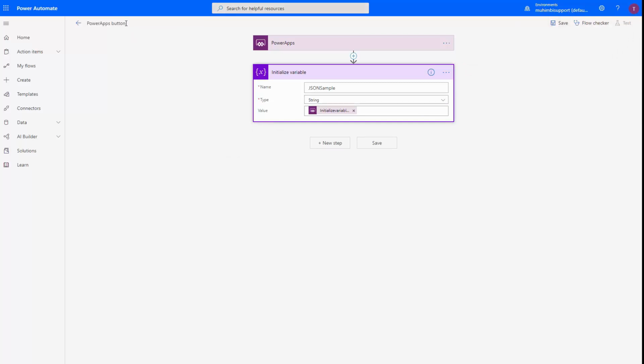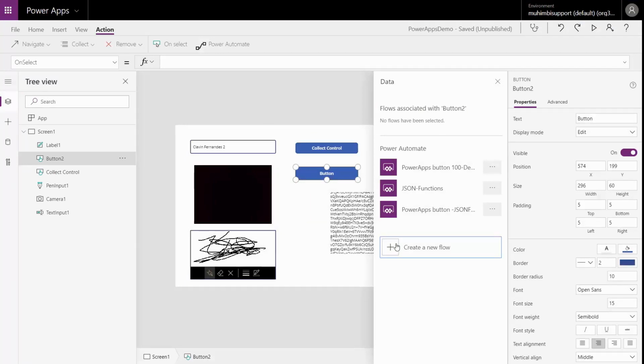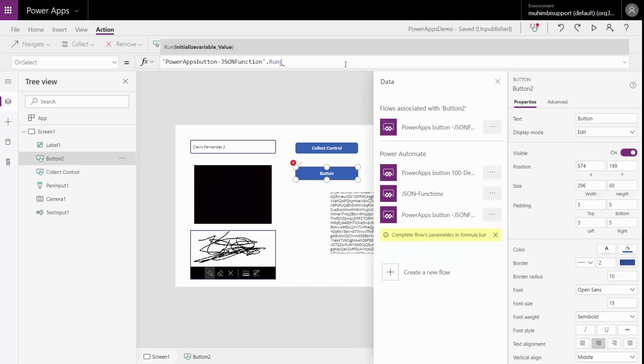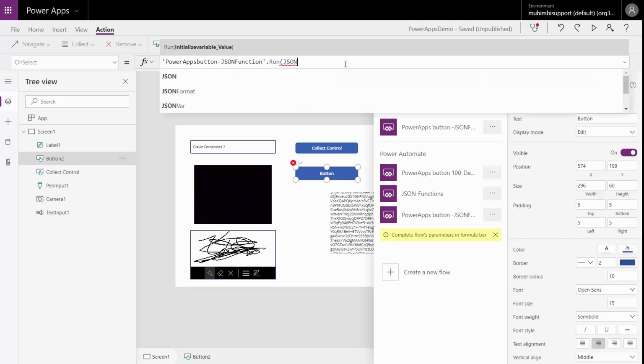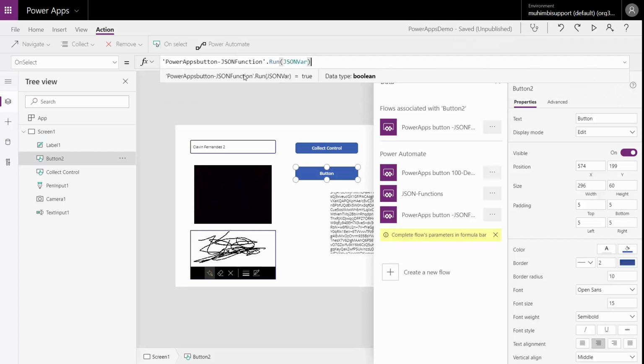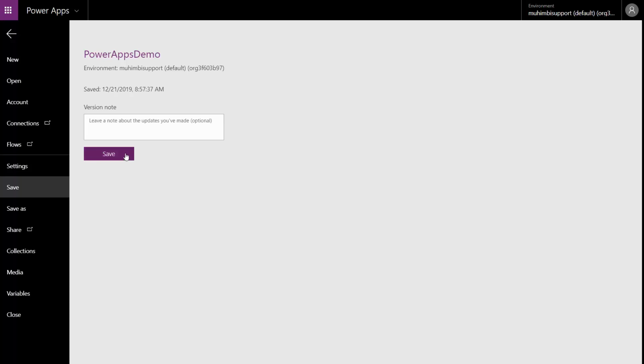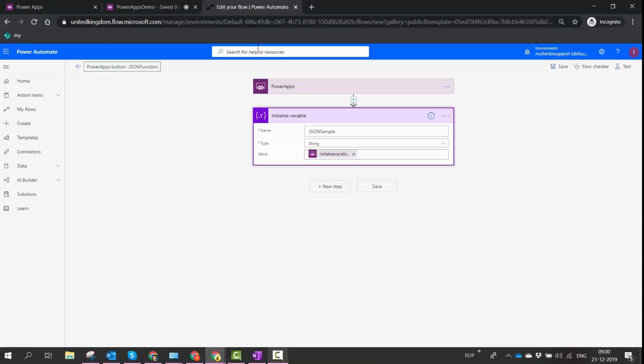Now when I navigate back to my PowerApps, you'll see that we have a JSON function PowerApps out here. Perfect. So now what we can do is pass our JSON var variable to our flow. I'll just save it and navigate back to our flow. Perfect. So now we are back in the flow.